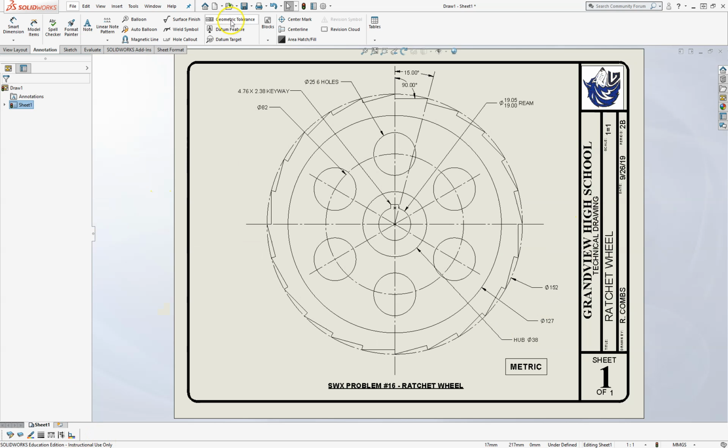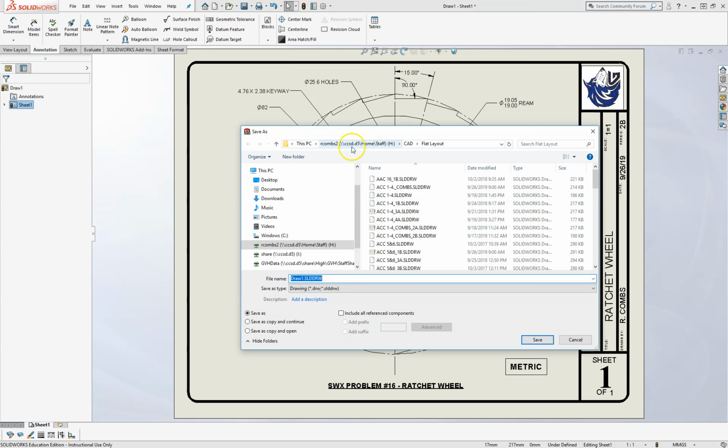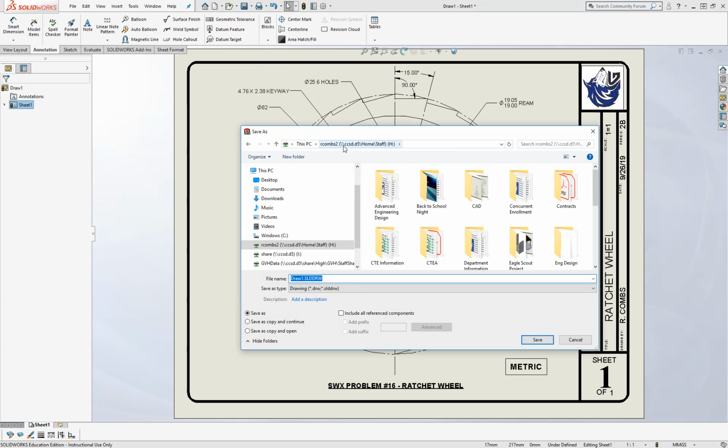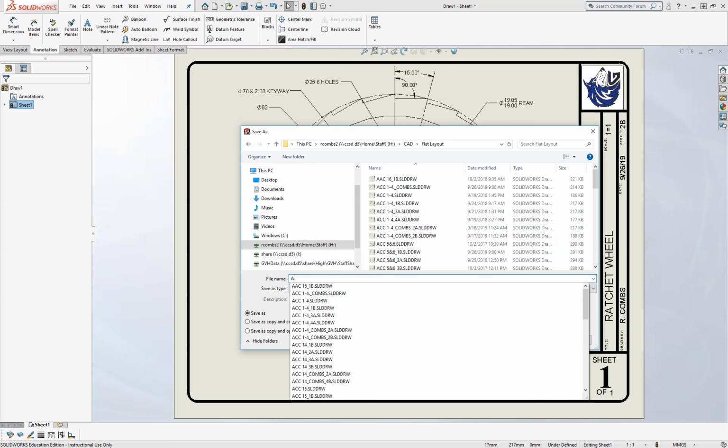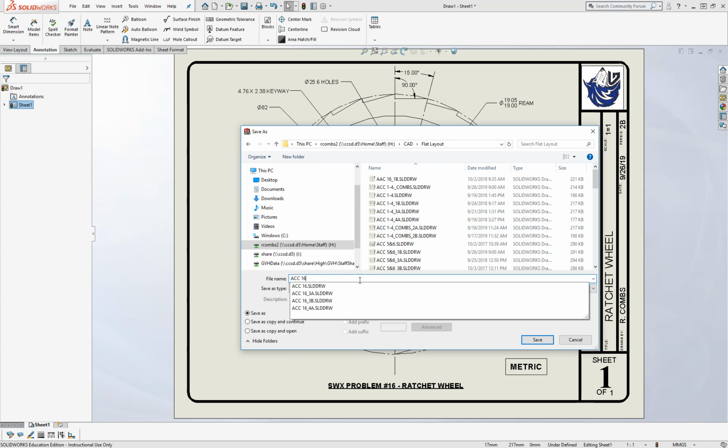So at this point, we're going to quickly do a file save as, which you should have done much earlier. I should have done it pretty much at the five circles. But at this point, we do a save as. I want to make sure that this is going into my H drive, under my CAD folder, under flat layout if you have that folder. If not, just put it in your CAD folder. I want you to name this ACC space 16 underscore your last name. I'm going to add a 2B at the end so I can keep it distinguished from the other classes. I'm going to hit save now.